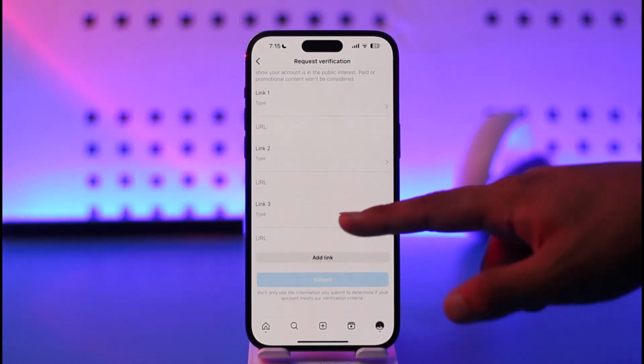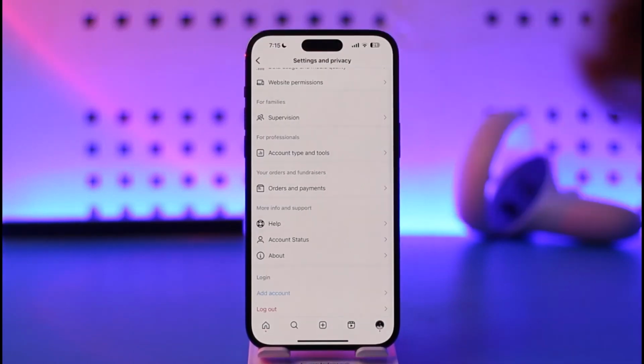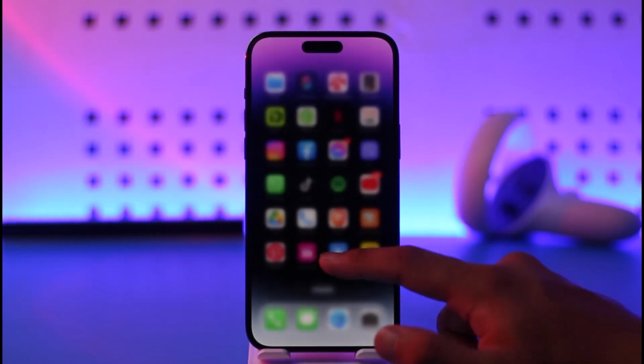And you can also include some other links that will prove that you are a real public figure or a celebrity. Only then will you be able to get verified on Instagram. This way you'll be able to get Meta verified on Instagram.